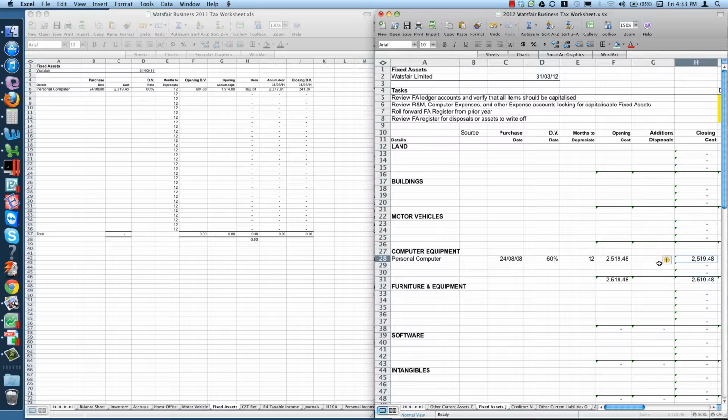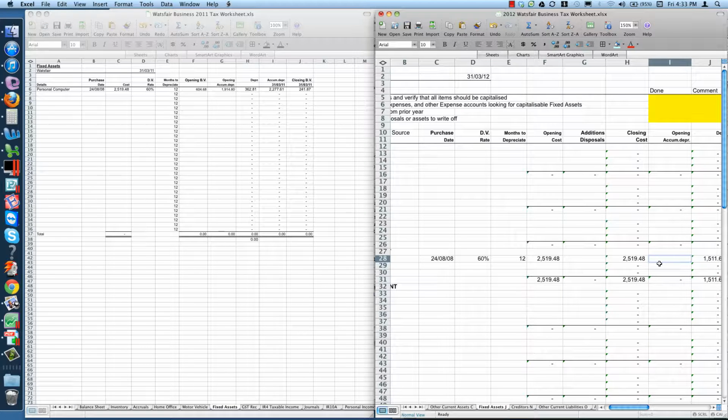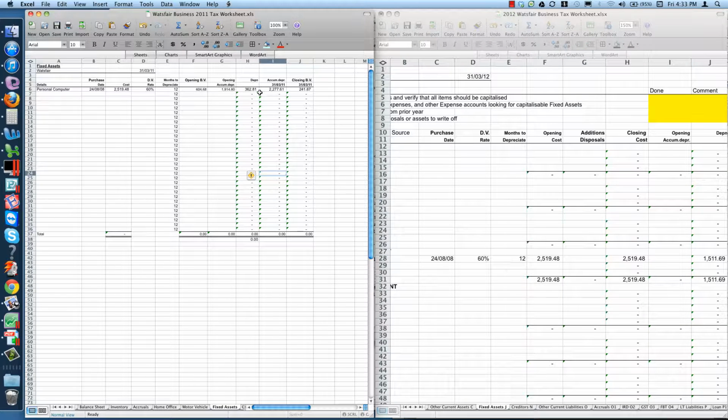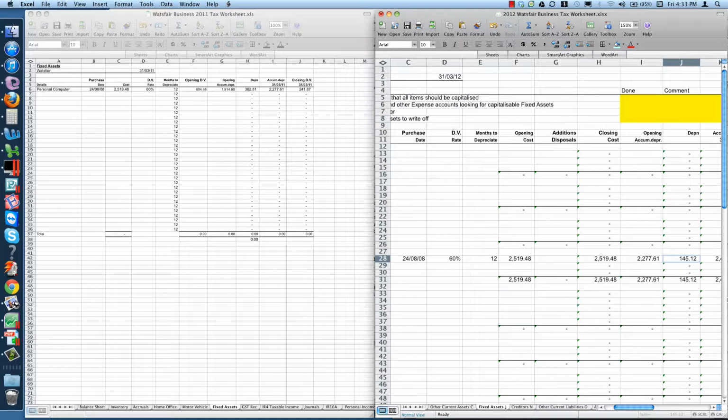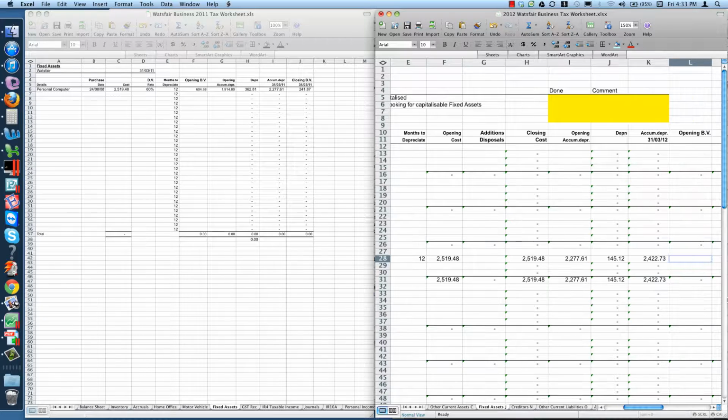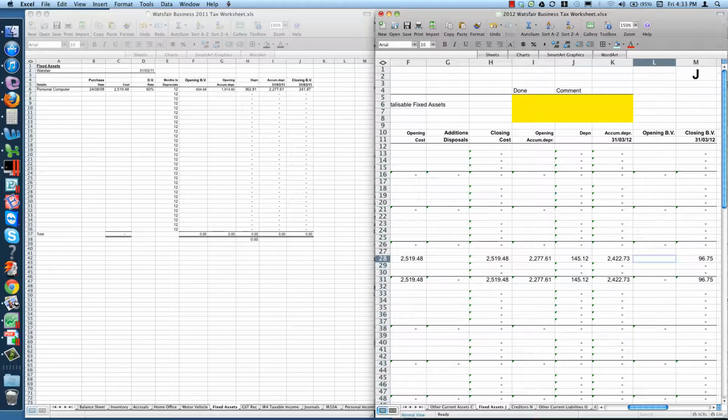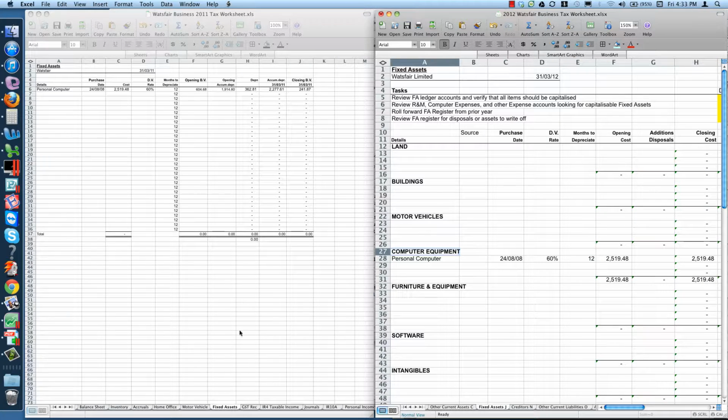And what else do we have to enter in here? Opening accumulated depreciation. That comes from the closing accumulated depreciation figure up here, 2277.61. And this spreadsheet is already set up to automatically calculate depreciation and the new totals for the assets. So here you can see it's already telling me how much depreciation we're likely to claim for this year. Okay, so that's all we're going to do right now, just carry that information forward.